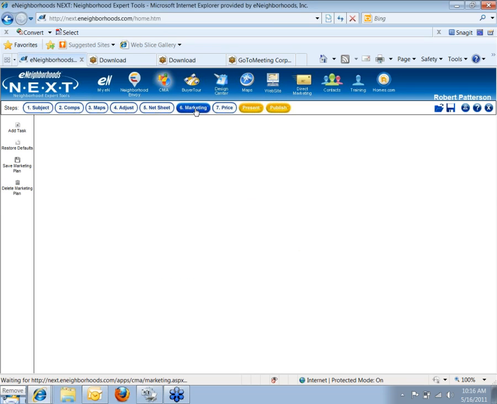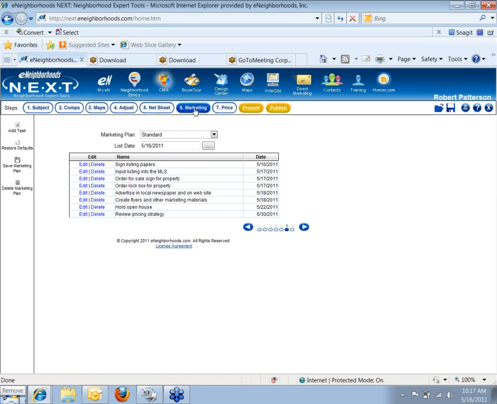Next is the marketing sheet. I'm just going to click the balloon up here at the top. You can either use this date if you'd like to, or you can add tasks, and you can have more marketing on here. So here's some that are already inherent in our program by default. As an example, signed listing papers, input listing to the MLS, order for sale signs.